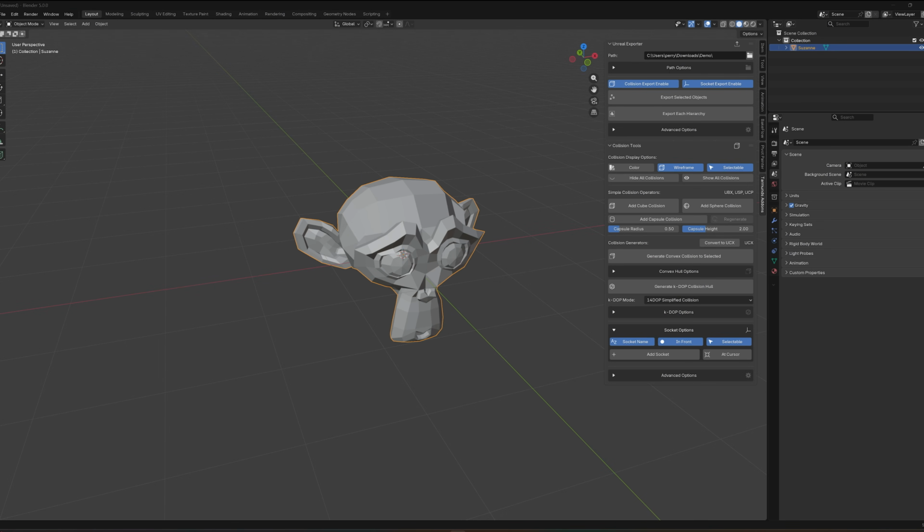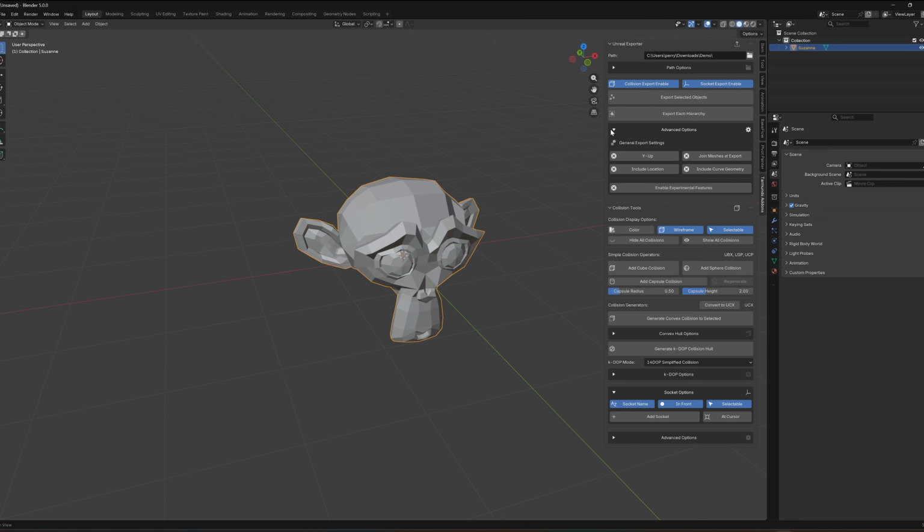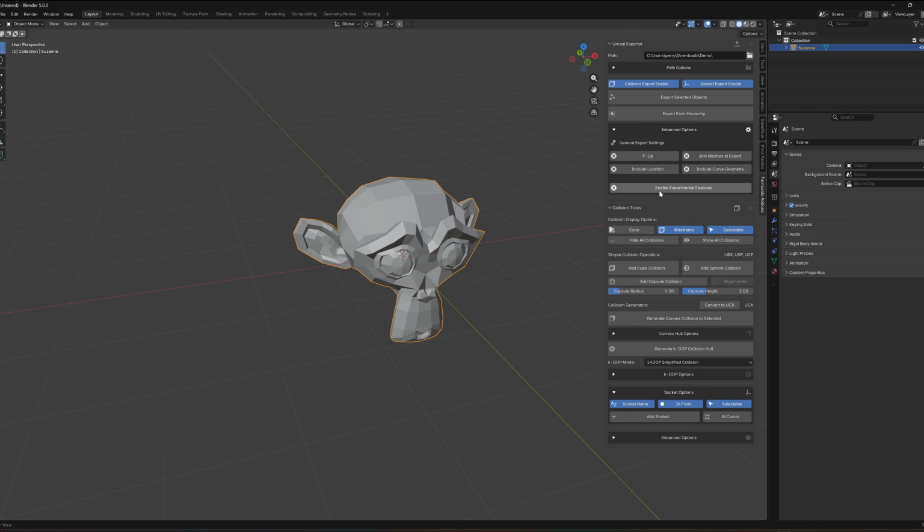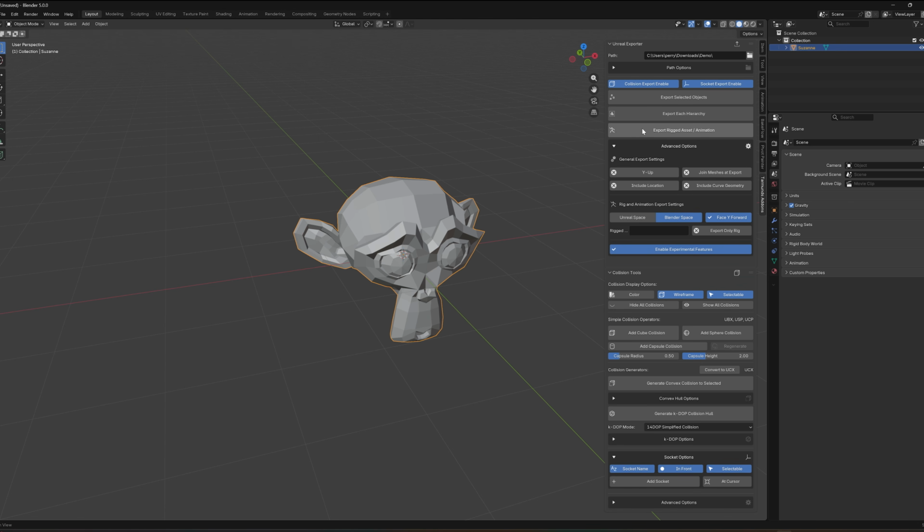Now let's take a quick look at the experimental features. I will not spend that much time on them because those are really experimental. They are here because I use them day to day, but there might be some fine-tuning to do, as they are not adapted to every setup. That's why I prefer to keep them separate from the rest. Note that they are all tested on my side and work properly for my own use, so they might fit your needs too. To enable them, go into Advanced options and click Enable Experimental Features. We do have now the Export Rigged Asset or Animation here, and some additional parameters here.